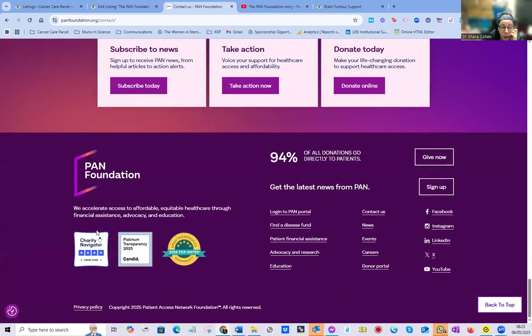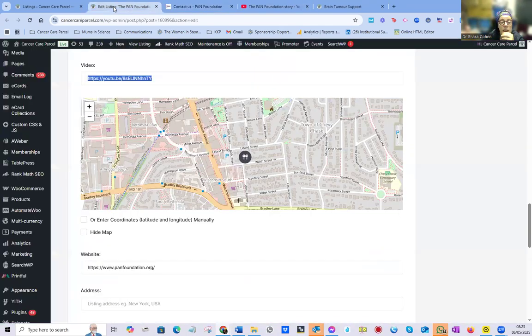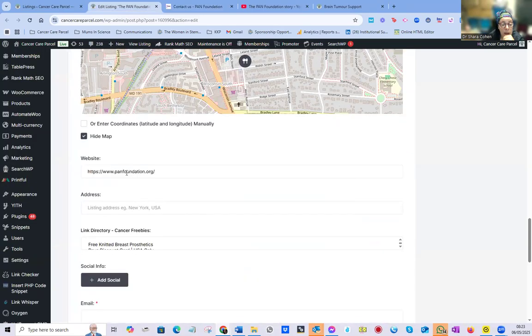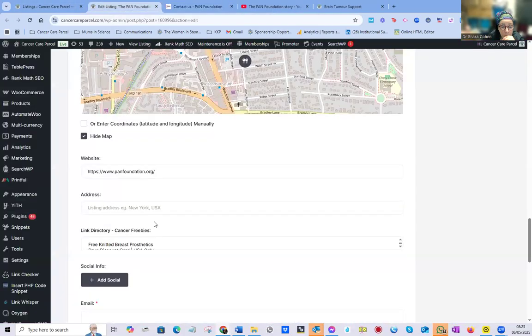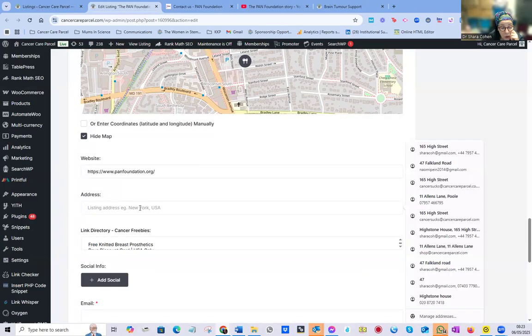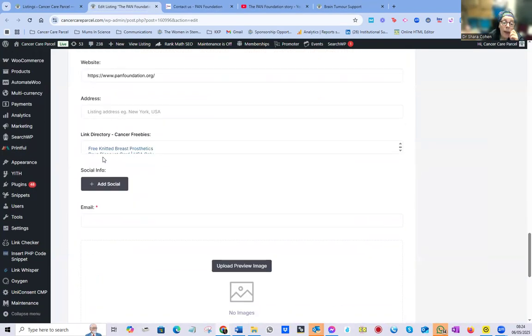They don't have one. I will show you another one where there's an address, because adding the address gives you the map and I want to show you how to do that. So we're going to say hide the map because we haven't got an address. Then you want to put the website of the place that we're doing. That's that. It's already in there. If it was like the other one, you'd change the website. We haven't got an address, so we won't do an address. At the moment, we're not going to link it to anything else, but we will. And they're the freebies. Then we want to add the socials.